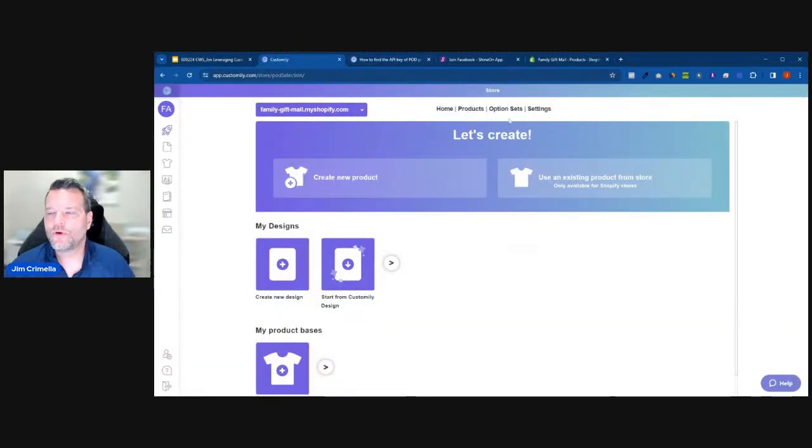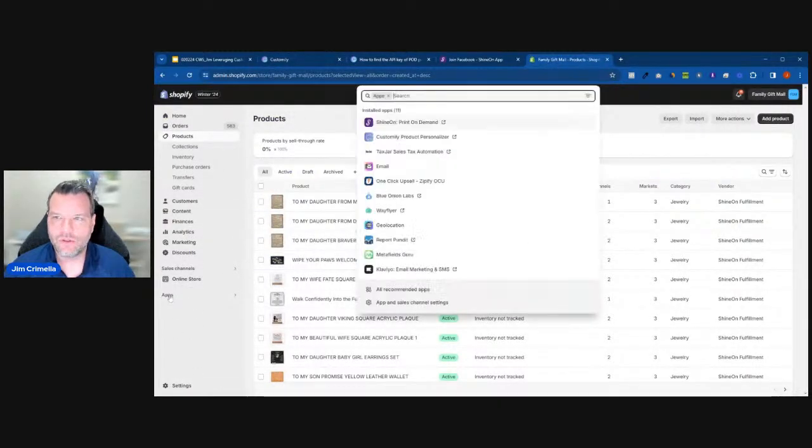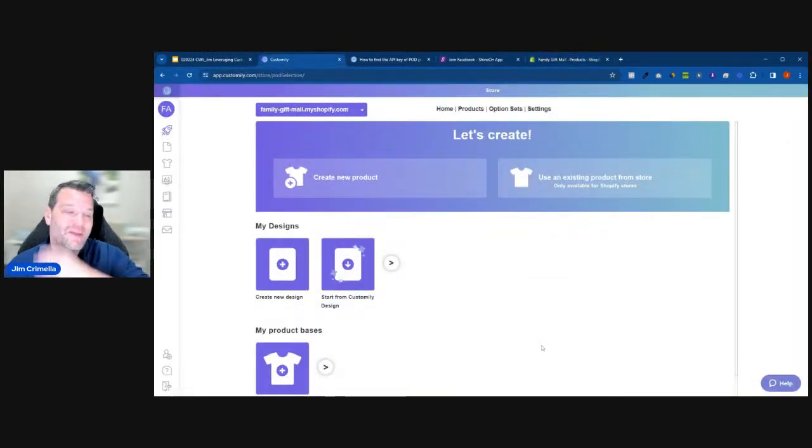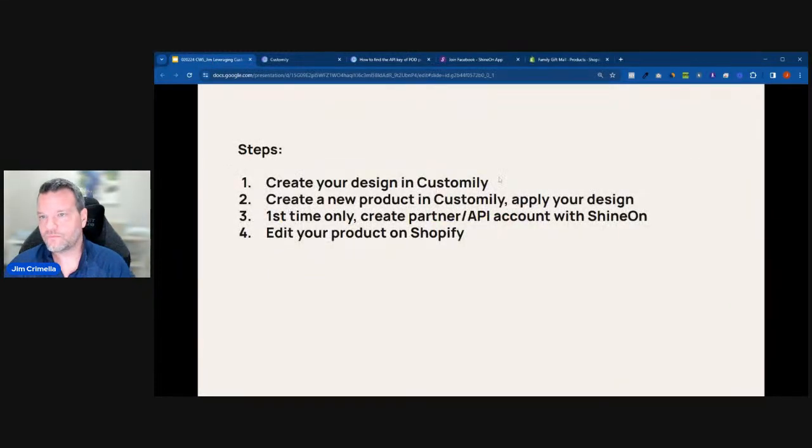So you're first going to go into your Shopify store. We'll use our example store here. You go to apps and you search for Customly, and then you click Customly once it's installed. And then this is the main page that Customly comes up with once you've installed it on your store. Okay. So remember, the first step of doing this, let me back up here, is create your design.